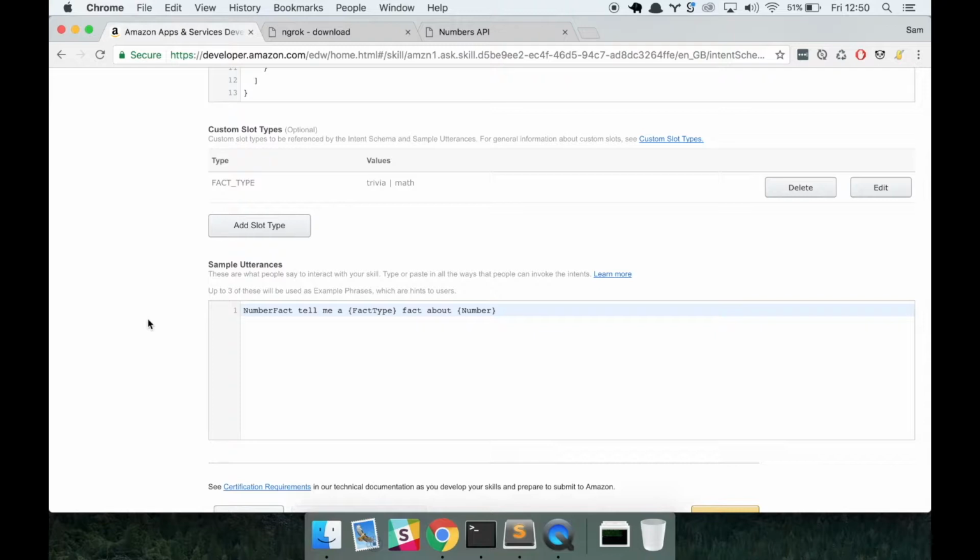A little bit more about these values that I provided for fact type here. They act as training data for Alexa's voice recognition. So just to remind you, they don't restrict users to just the given words. Users can use different words in addition to these two. For instance, if a user said, Alexa, ask number facts to tell me a bicycle fact about 42, the word bicycle would be sent as part of the request.